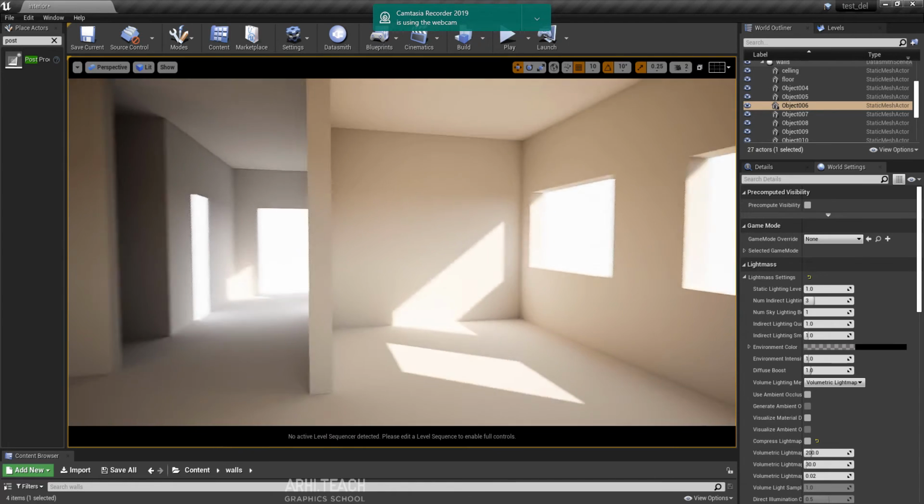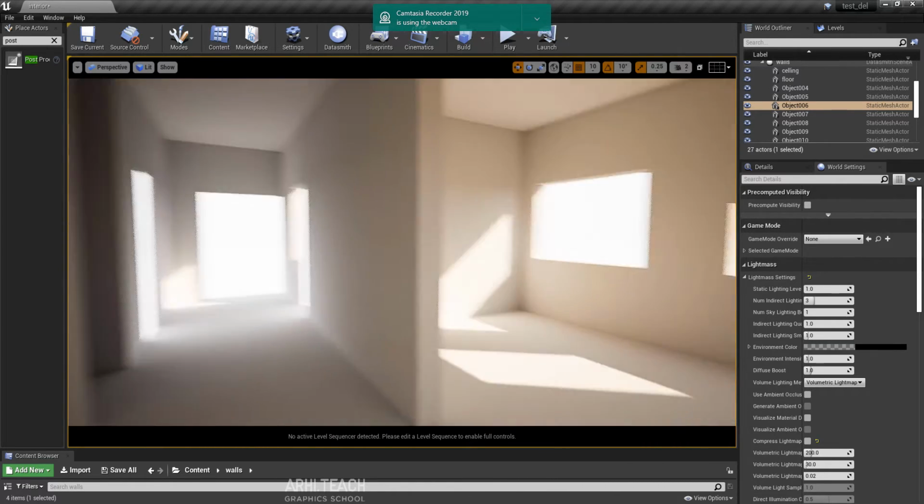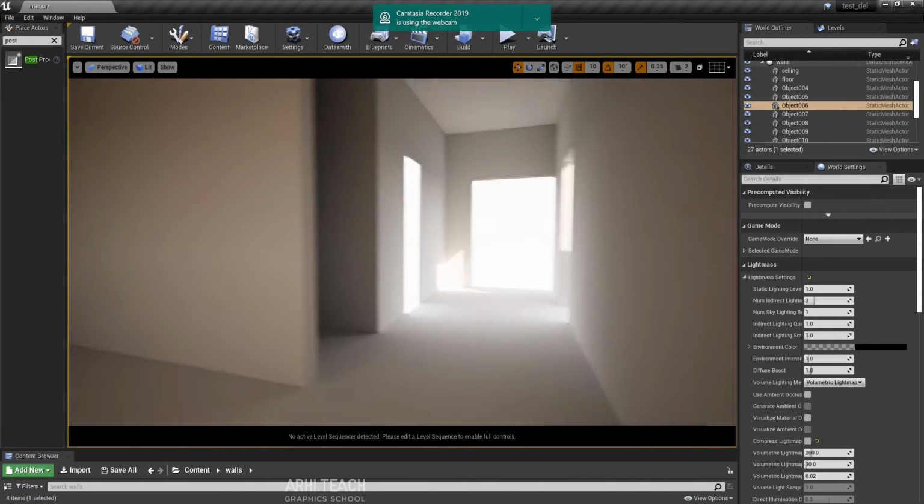In this video I'll show you how to create such a box in 3ds Max, how to transfer it to Unreal Engine, and how to make the light that you see now.